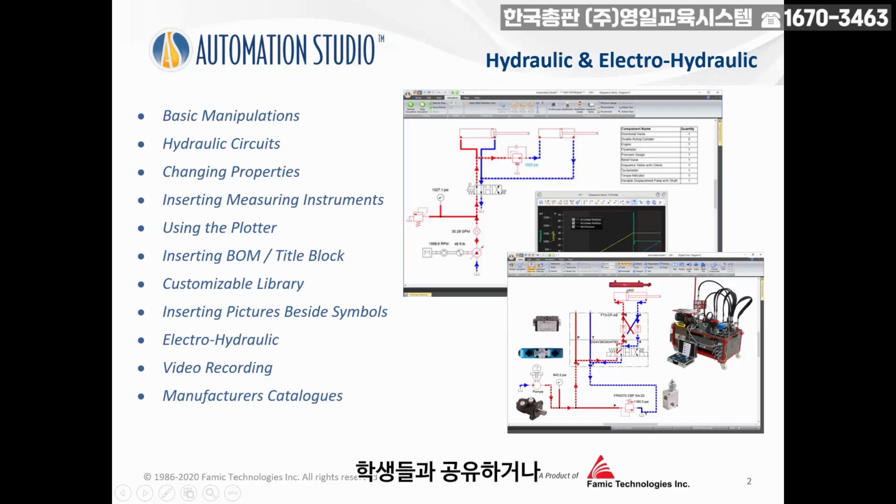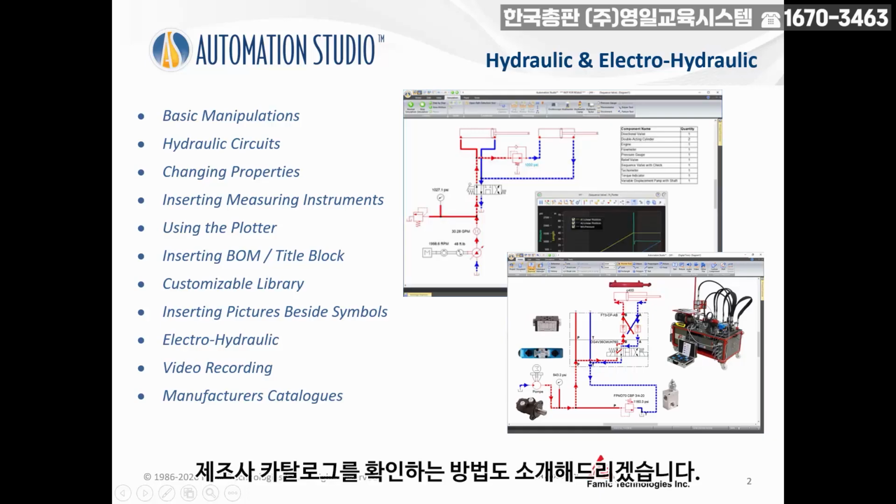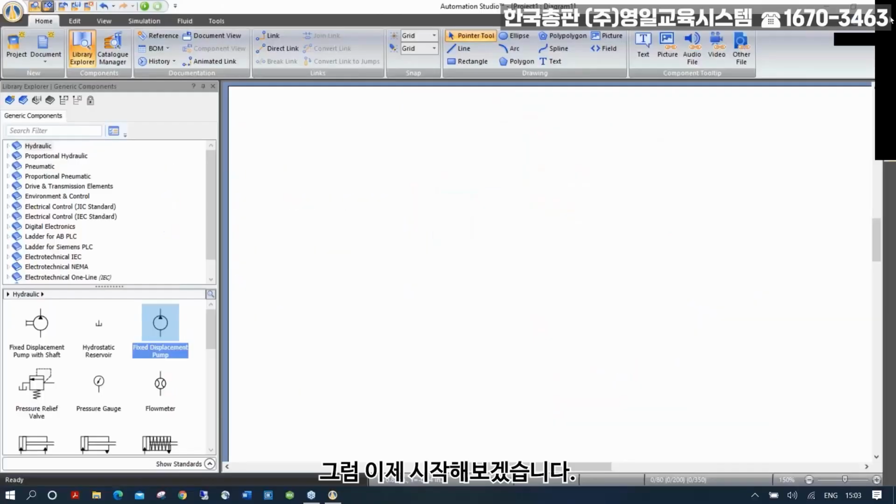We will show you how to create an MP4 video format that you can share with your students or upload on YouTube, for example. And we'll finish by also showing you the manufacturer's catalogs that are available for the educational version. Okay, so let's get started.